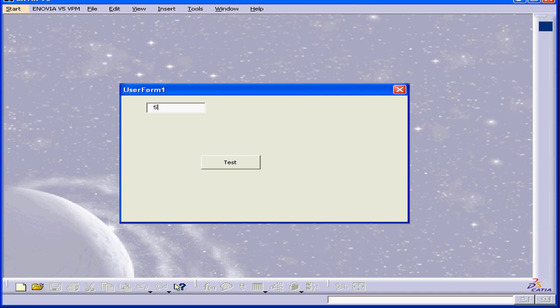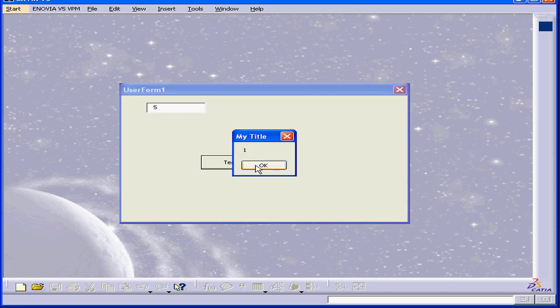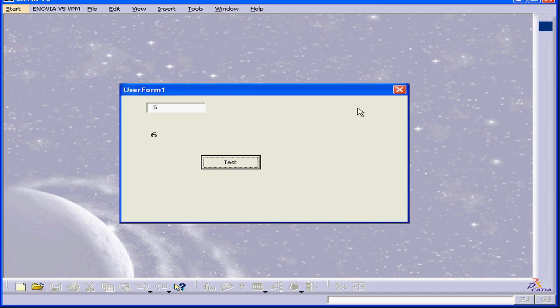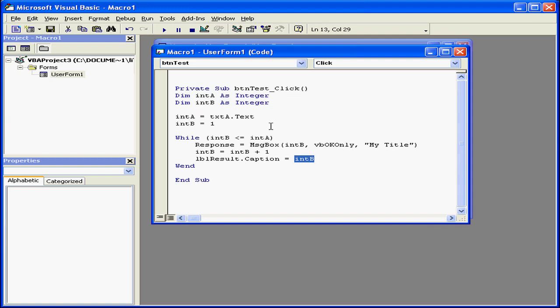Let's run our program again. We'll enter a value of 5, test. Test, you see that the value changes every time I hit the OK button. And this concludes the tutorial on the while loop.